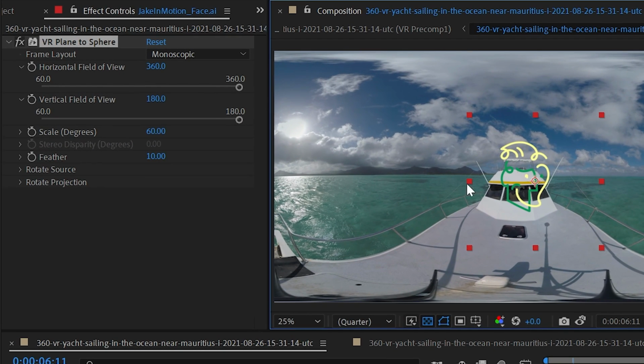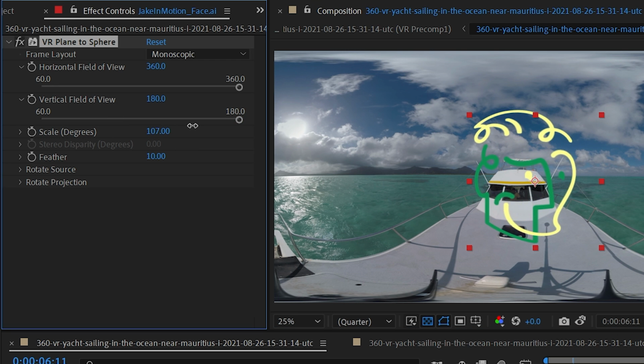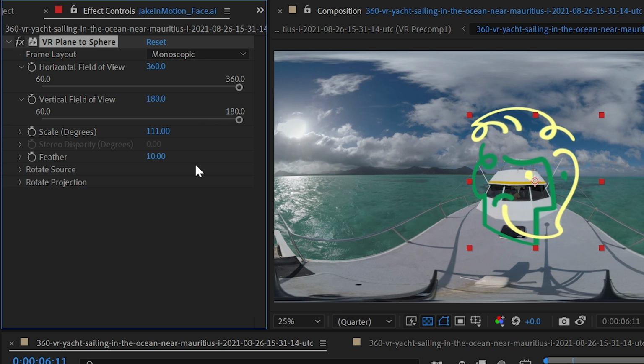So my frame layout is monoscopic. The field of view is set to be this 360 footage. And from here, I could change, say, the scale if I want it to be a little bit bigger. And you see how that's distorting to fit the 360 footage. So I'll make it a little bit bigger.